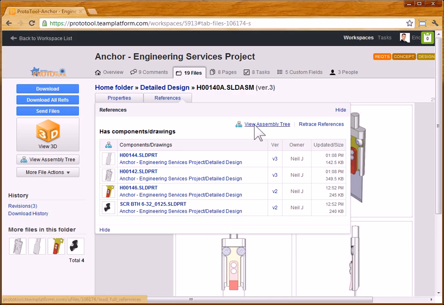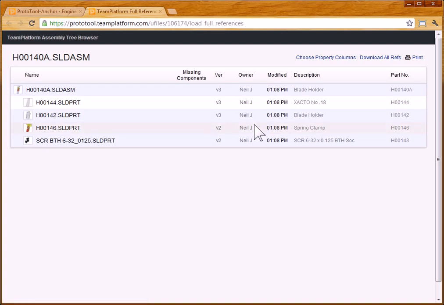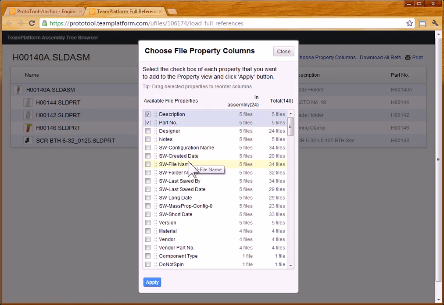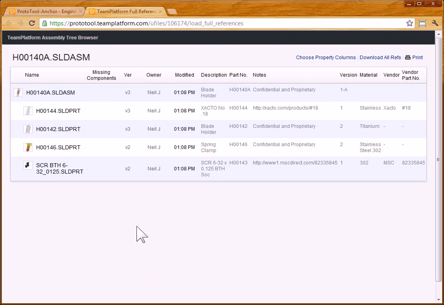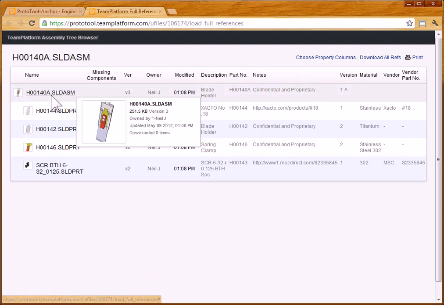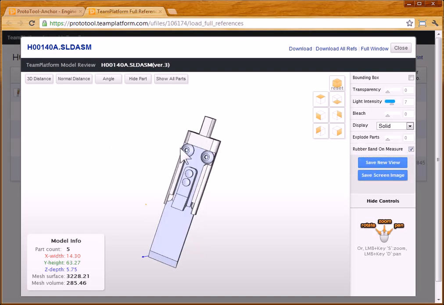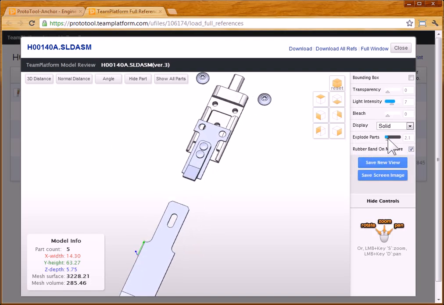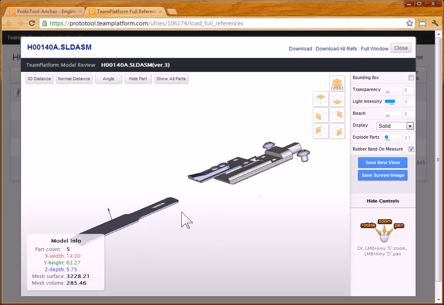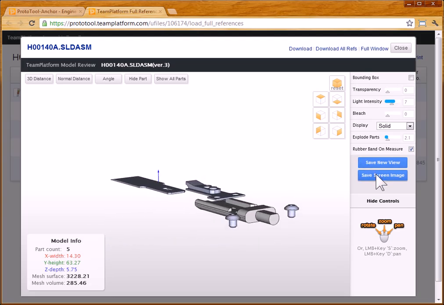You can also navigate to the assembly tree and view the complete assembly tree, where I can choose more columns to show and hide, like notes, version, vendor part number, material, etc., to add to the table. I can open up any of these files, for example the solid assembly, rotate it and explode it if I need to. From here I can take screenshots or save views if necessary.